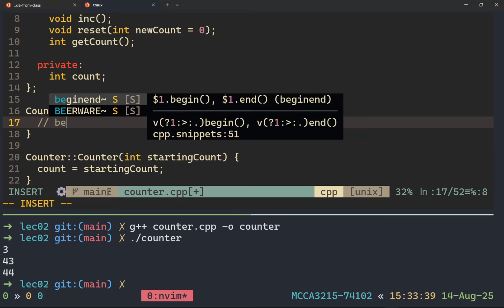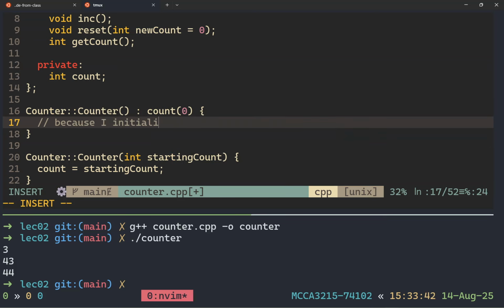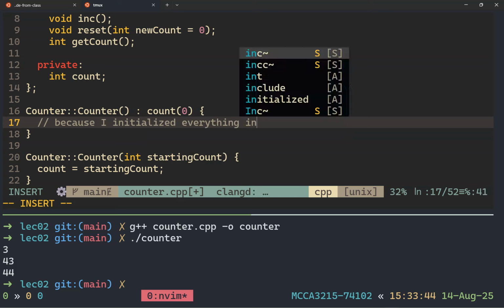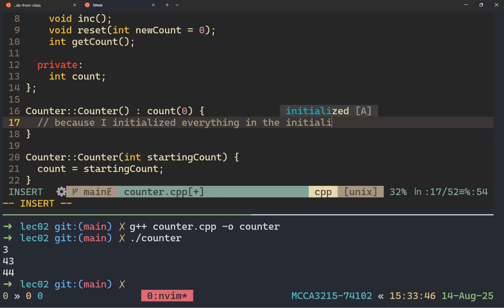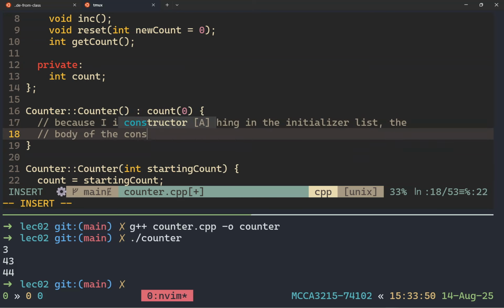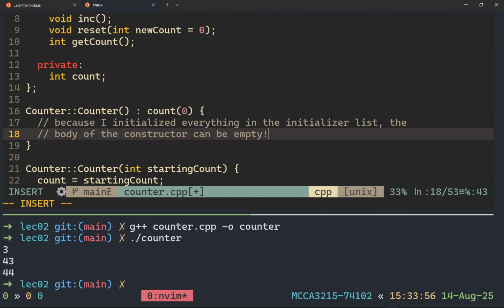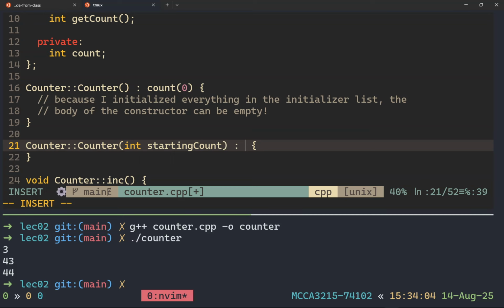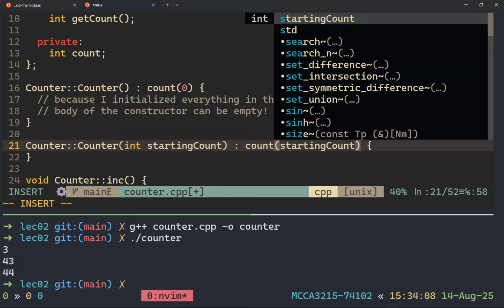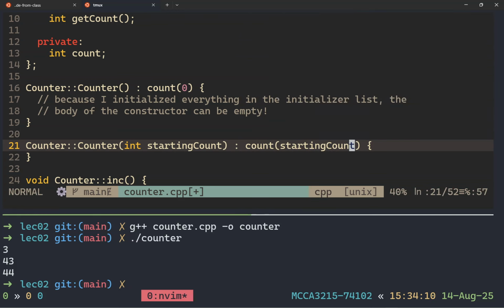So because I initialized everything in the initializer list, the body of the constructor can be empty. All right, that's beautiful. I could do the same thing for this one down here. So instead of setting count to starting count like this with an assignment statement, I can do it in the initializer list. Count's the name of my member variable. I want to construct it to hold the starting count just like that. And again, I can have an empty body.